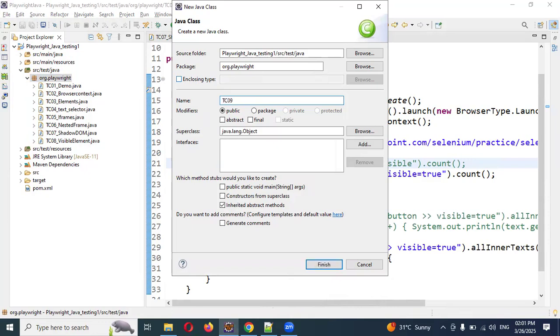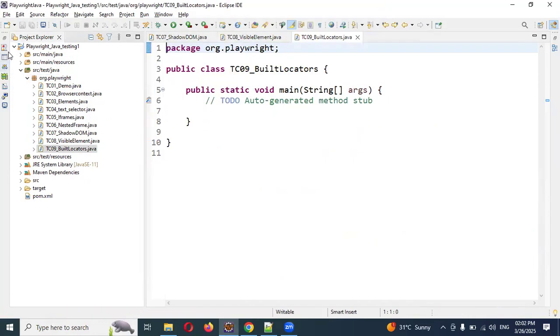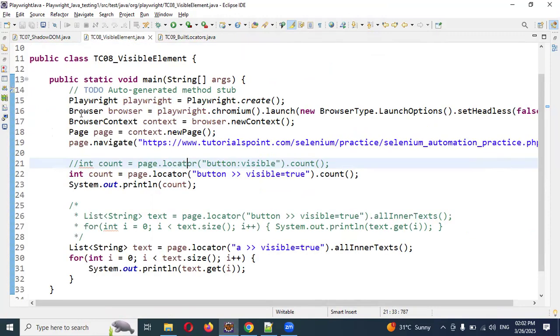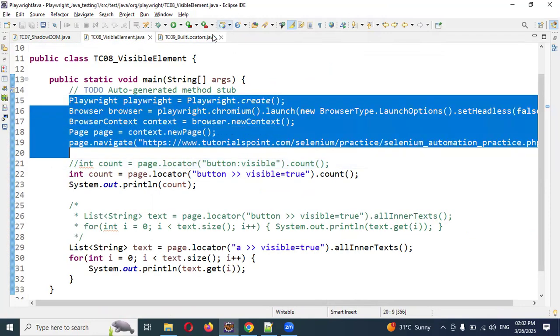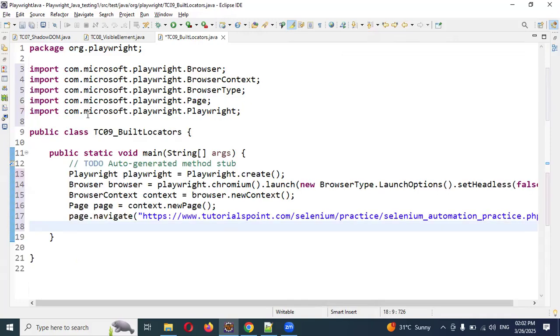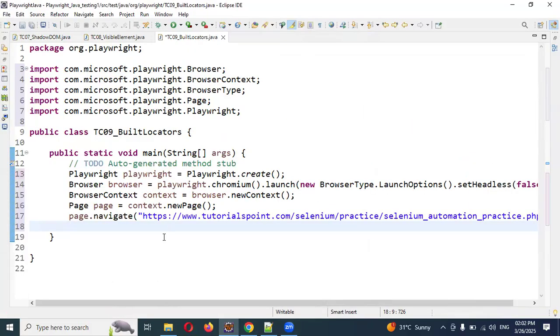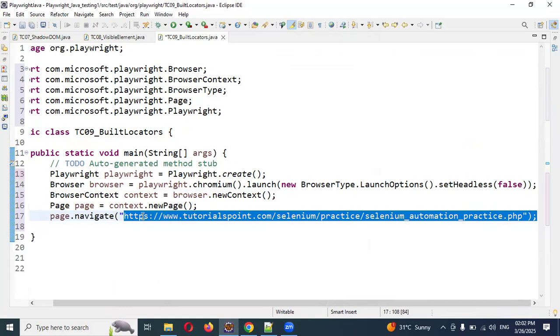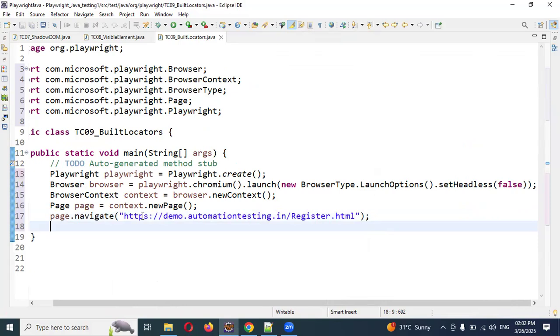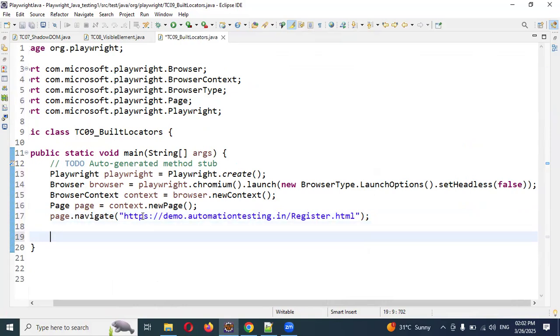Okay, built-in locators. I'll copy up to here. Now we need to check which one is feasible. I'm going to take this particular URL. Okay, we saved it. Now we need to use the first one, get by text.